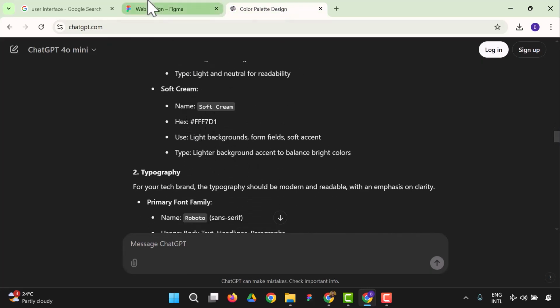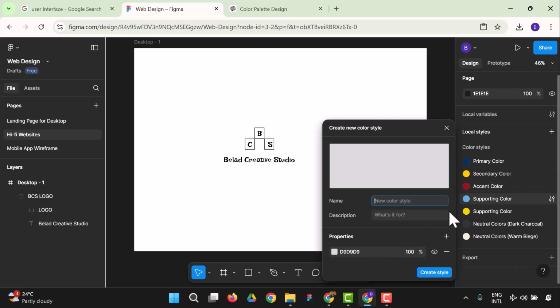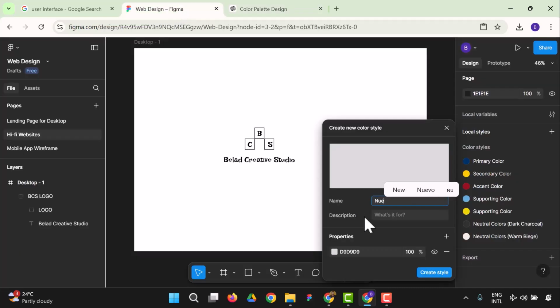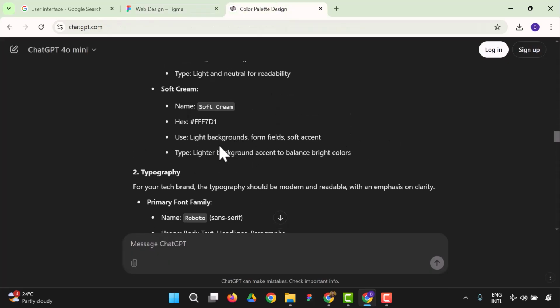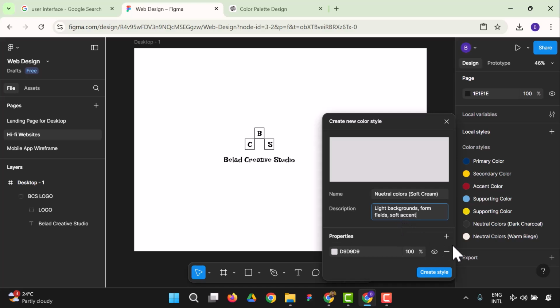So I'm going to create that right now. I'm going to use the plus button to add a color style, and I'm going to name it neutral colors soft cream. There we are. So this will be soft cream. And what is it used for? The use case is right here for us, and I'm going to say light backgrounds, form fields, soft accents. I'm going to copy that and paste this right now, and there we are.